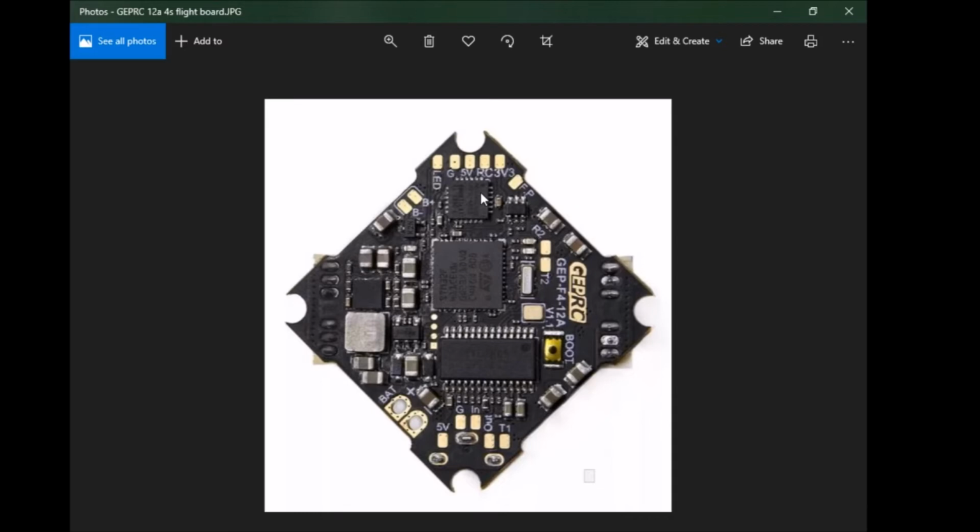Here's where I ran into a little problem that I couldn't figure out straight away, because the receiver I was using was I-Bus. It was bound okay to my transmitter and everything seemed bound up and looked great, but I wasn't getting a signal through to Betaflight on the transmitter page. There was no signal going through for my I-Bus receiver, because I-Bus is slightly different.